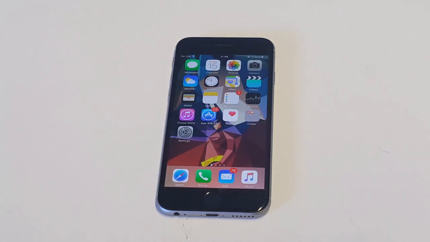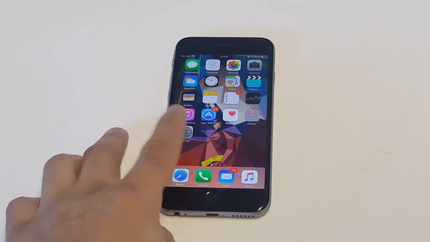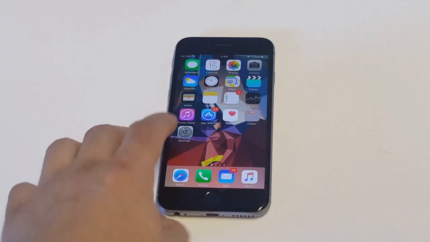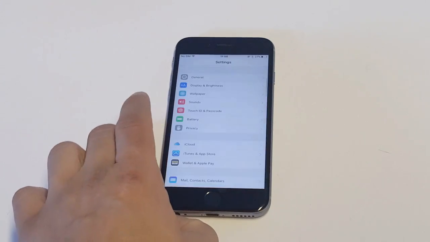I'm going to be showing you guys how to change the keyboard on your iPhone 6. It's actually pretty easy, guys, but you have to download a keyboard app. Otherwise, you're going to have nothing to switch to. So you'd want to head over to the App Store and download something before you do this. I've already got something installed, so I'm just going to head over.